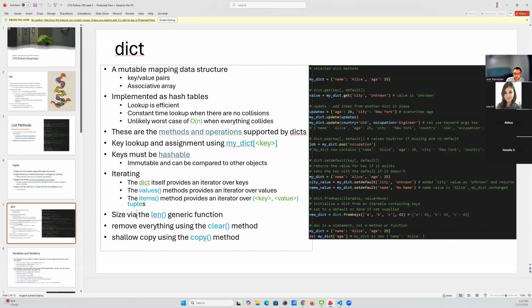But you can get the size of the dictionary using the length function. The values are the values that I talked about. This is a values function. It's going to get just the values. So in this example that we have over here, the values are Alice and 25. The items are both the key and the value.